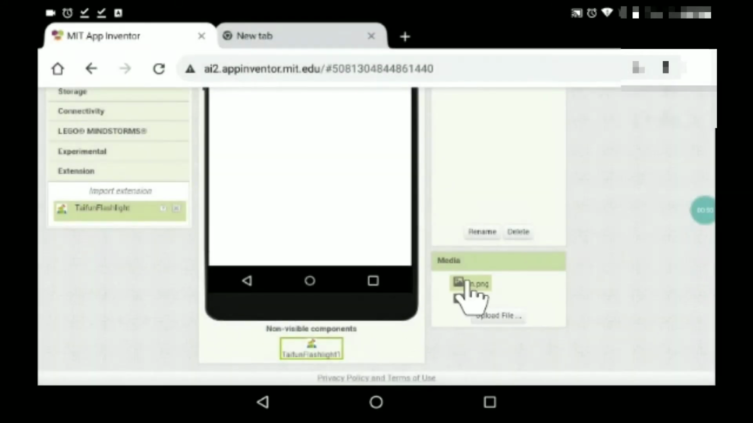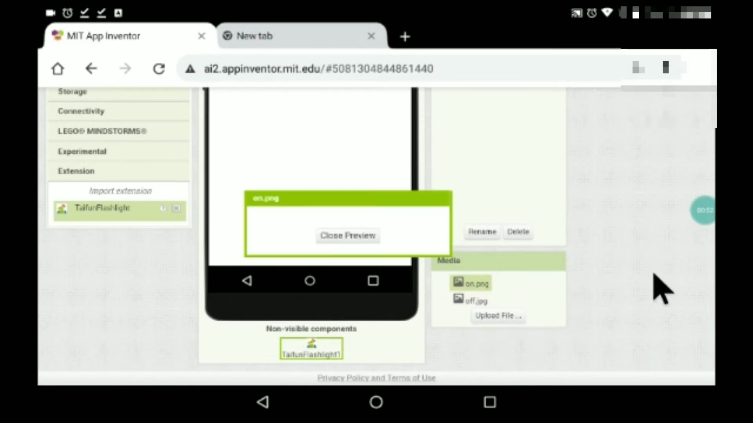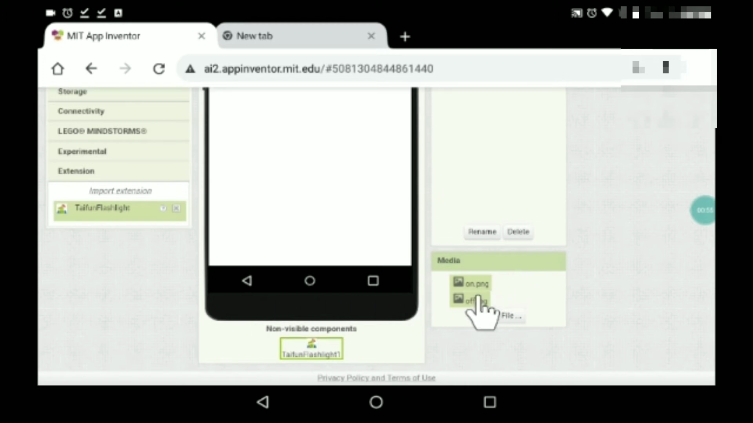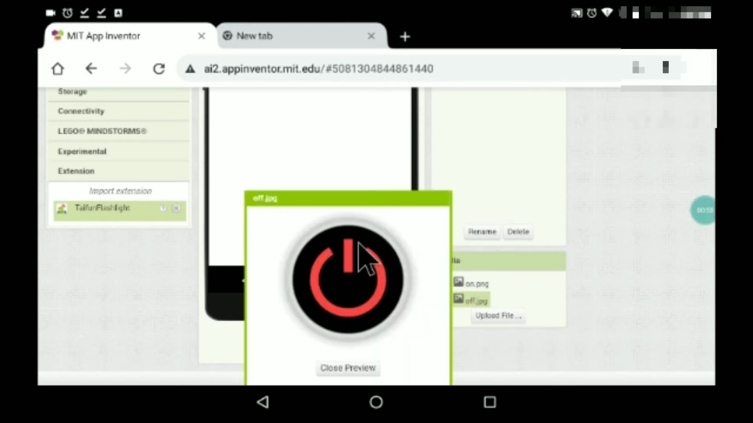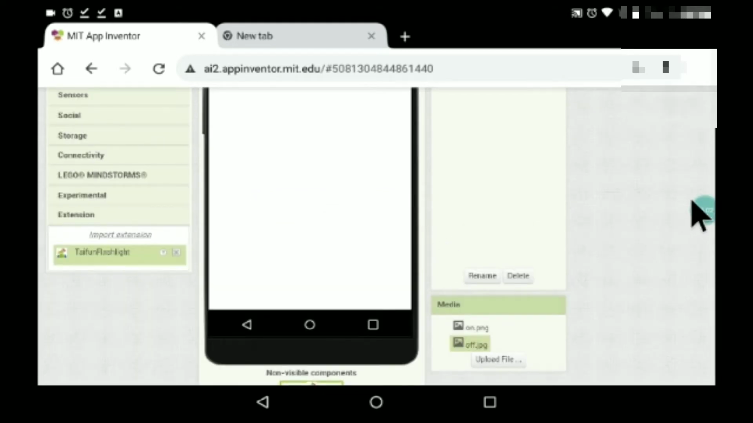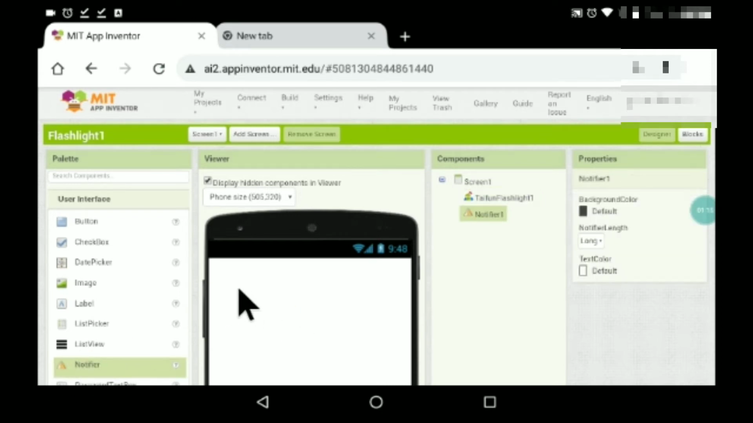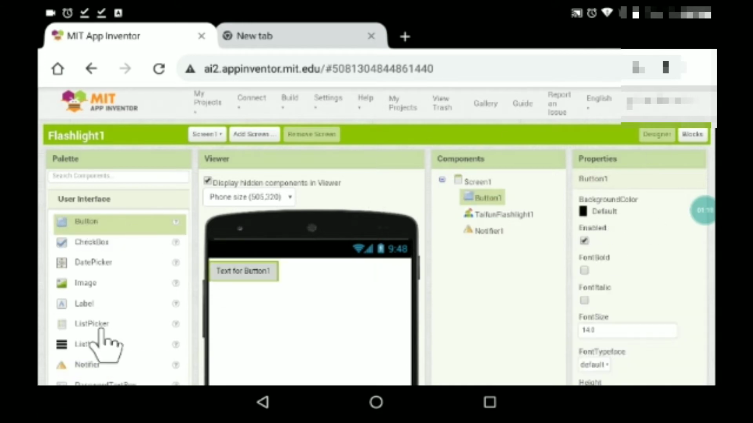So guys, here I have uploaded two files. This is on.png. You'll have to touch on it, and once you click that, the button will change. I'll tell you how to do that. Instead of a button you can use an image also, but here I'll be using a button. Put a notifier and a button over here.